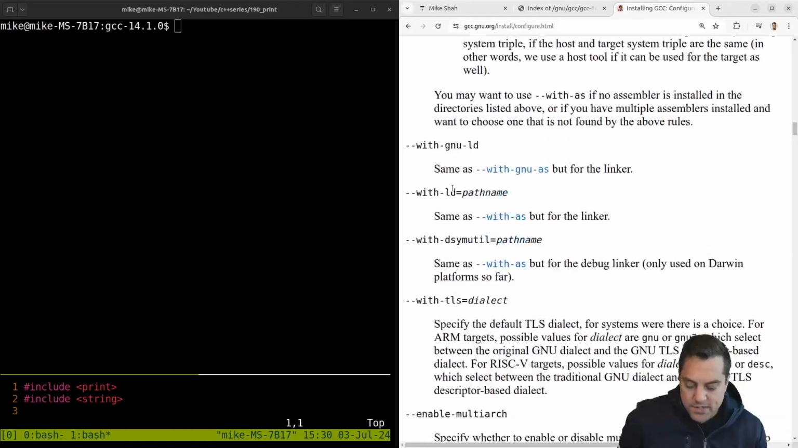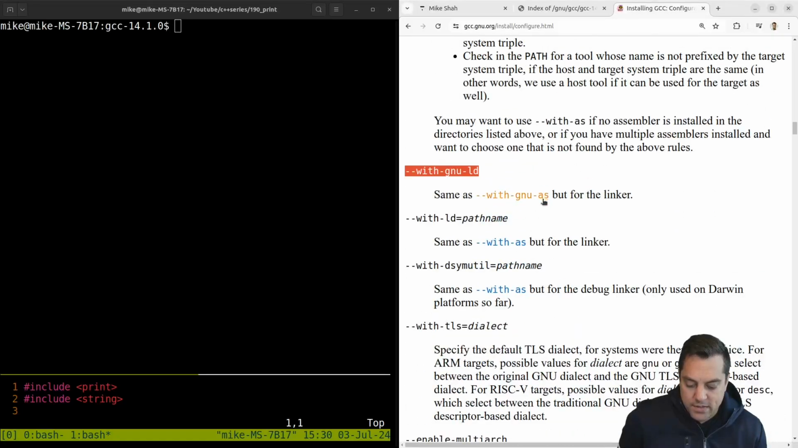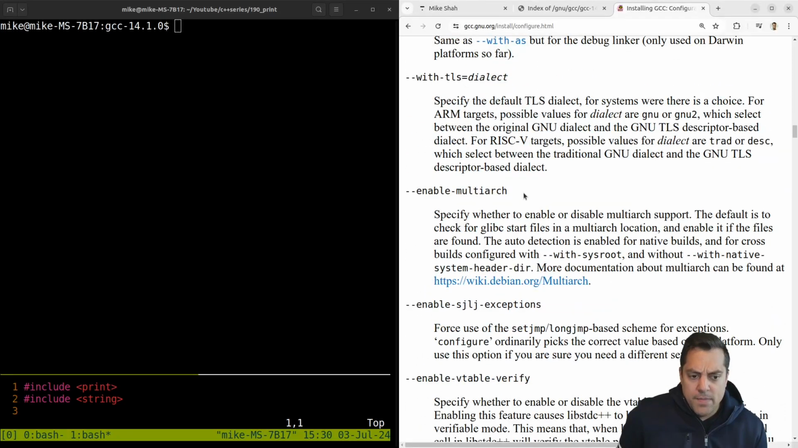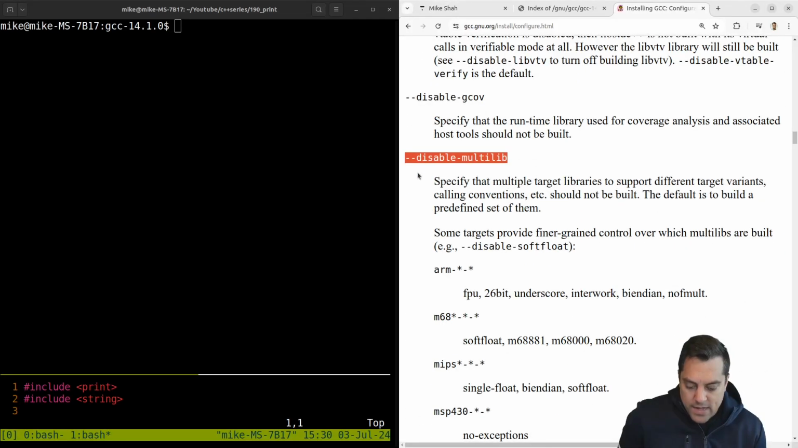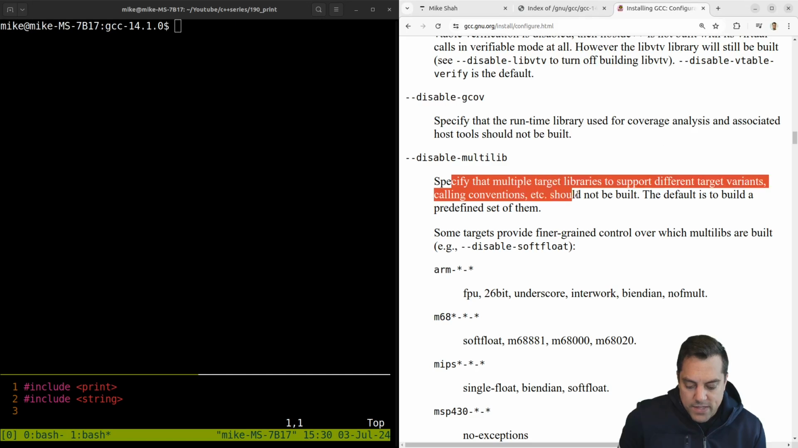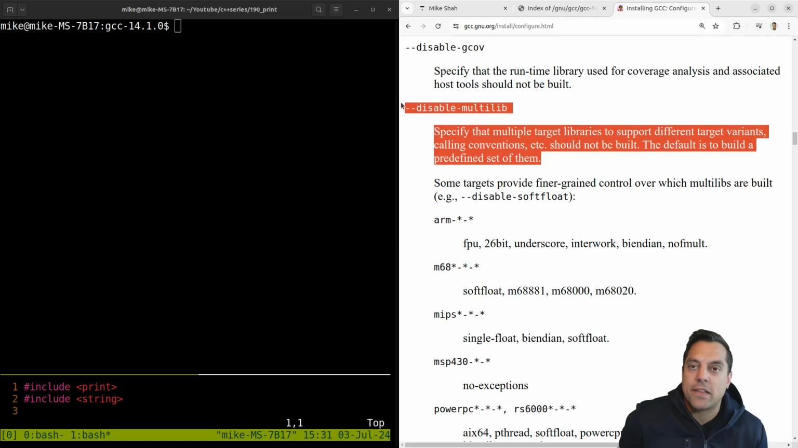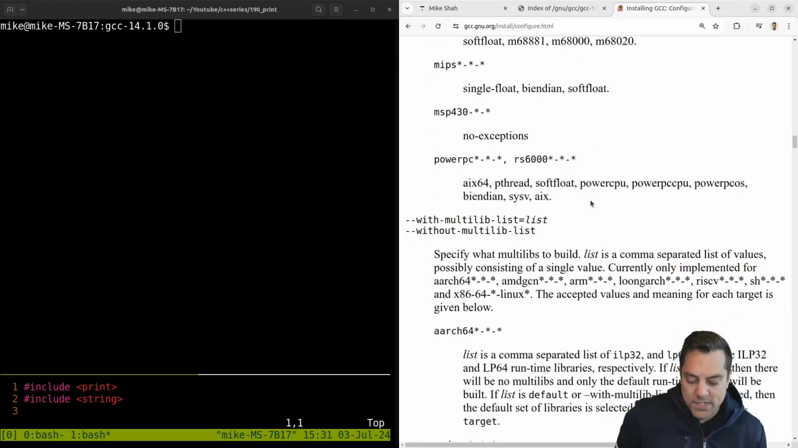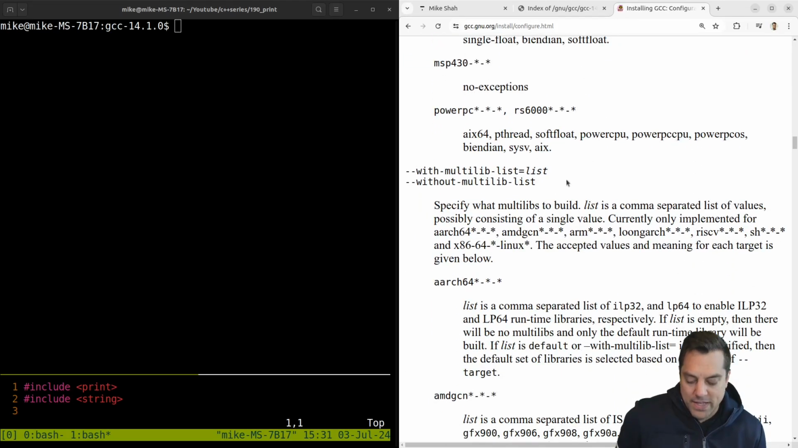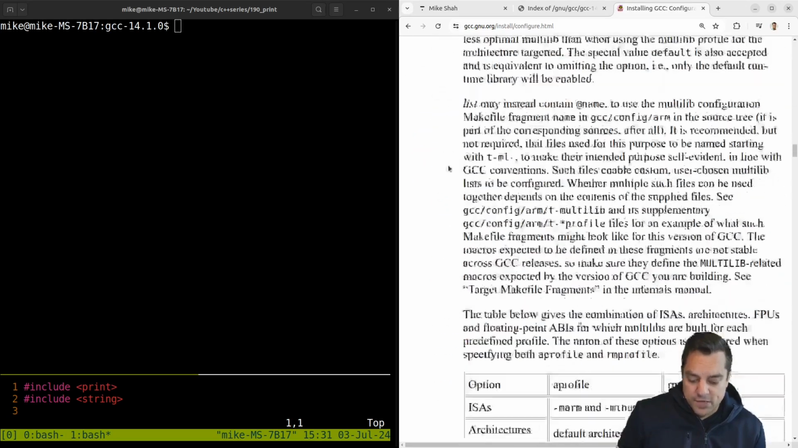These are things like different linkers and so on. I don't know if I need these. Multilib, let's see, specify multiple target libraries to support different target variants. Calling conventions should not be built. Yeah, I'm going to disable this. I don't think I need this for now. You might need this if you're building the compiler because you want to develop software for the Dreamcast or the PlayStation or something, right? So I'm just going to get rid of that to speed up our build a little bit, because that is one of the reasons that you want to change things.